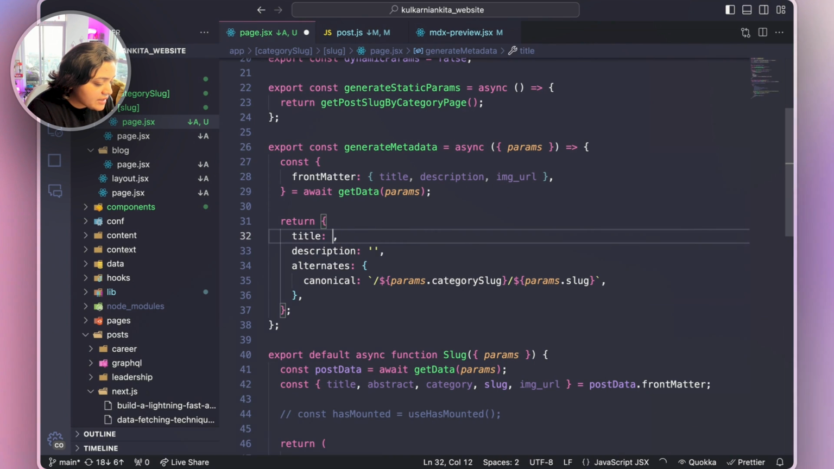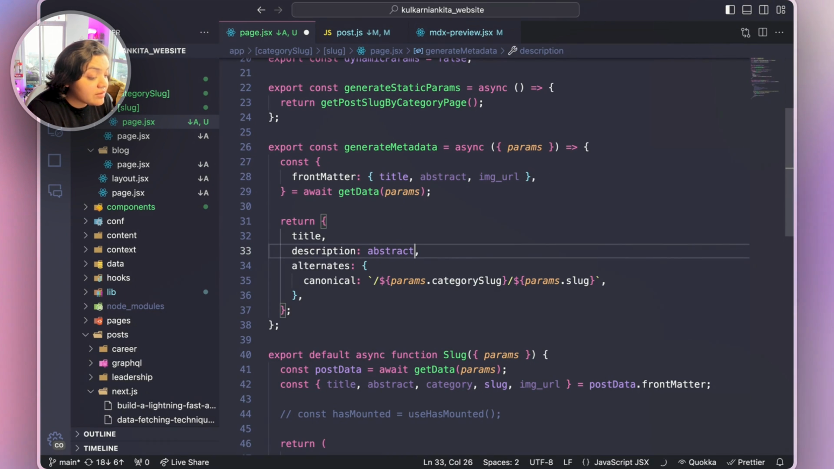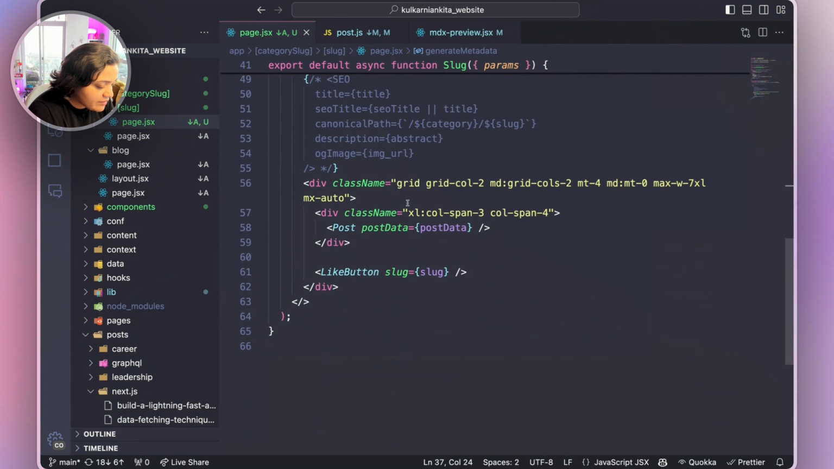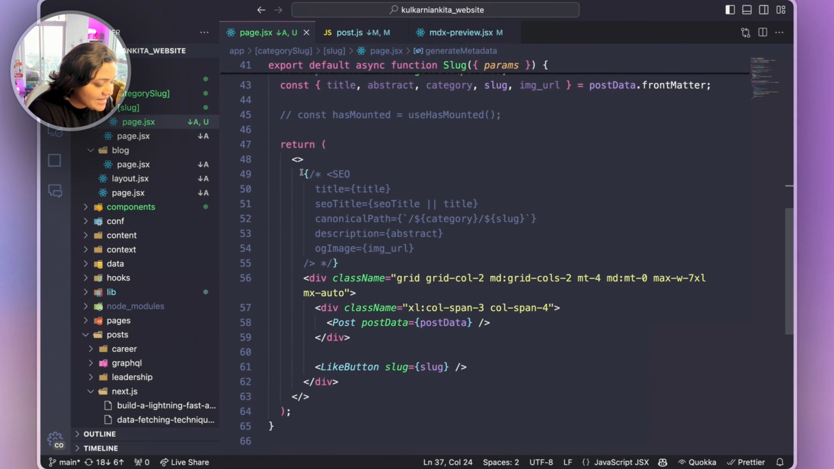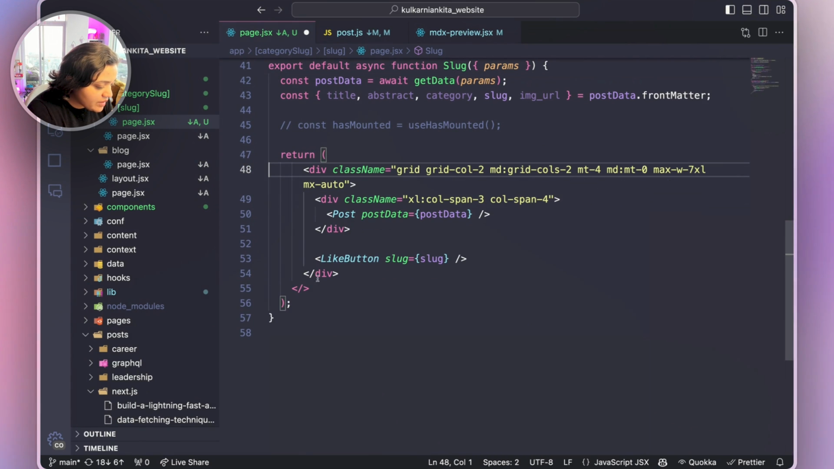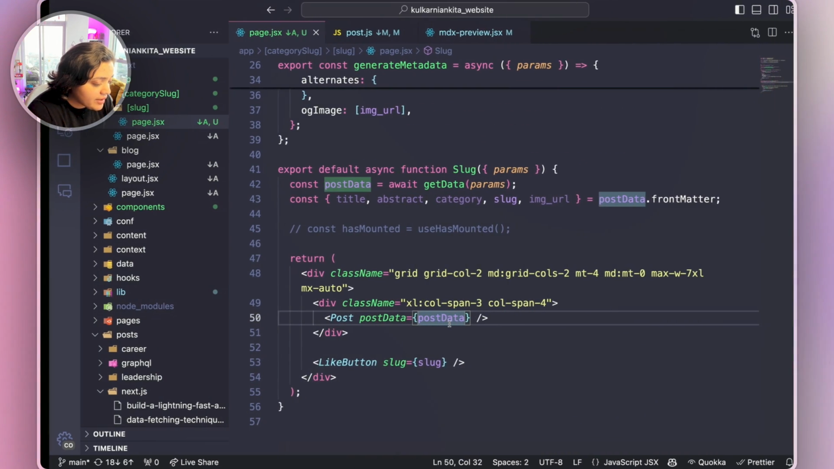Similarly, this title is going to be title. We are going to grab abstract because that's what we call it in front matter. And then for the images, we are going to have OG image, with image_url, for instance. So this is our metadata function. So we could pretty much just get rid of this altogether, and also this empty fragment, because now we can just wrap it up in a grid.